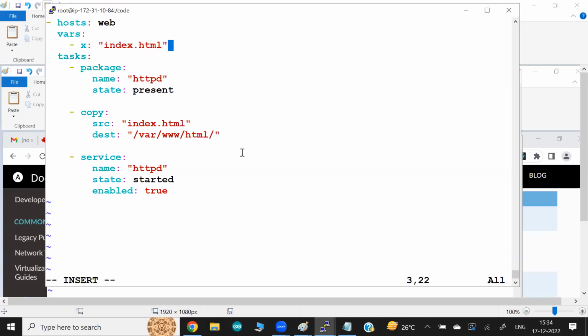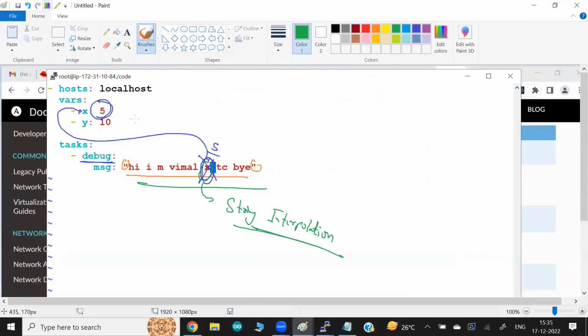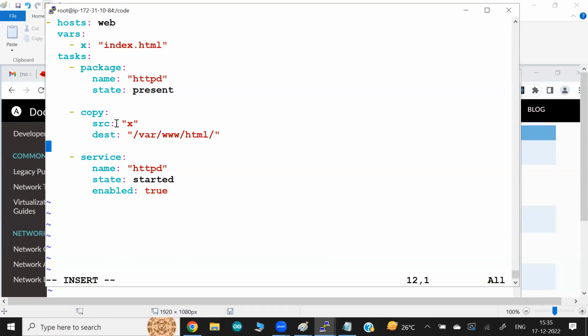Okay, and now what can you do? Instead, you write index.html here; you can give the variable name. Because I'm giving the variable name in the double quotes, and I told you guys, whenever you want to use a variable in the double quotes, we don't write it directly, otherwise they treat it as a normal string. So the copy module might think that x is not a variable, and they treat this as a file name.